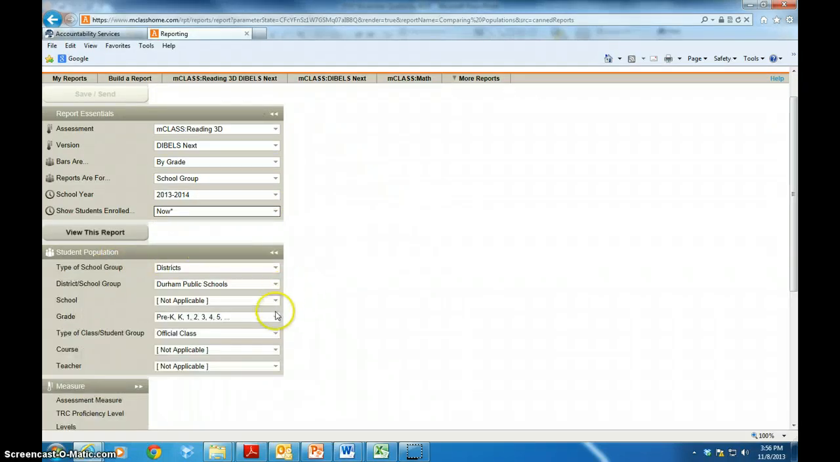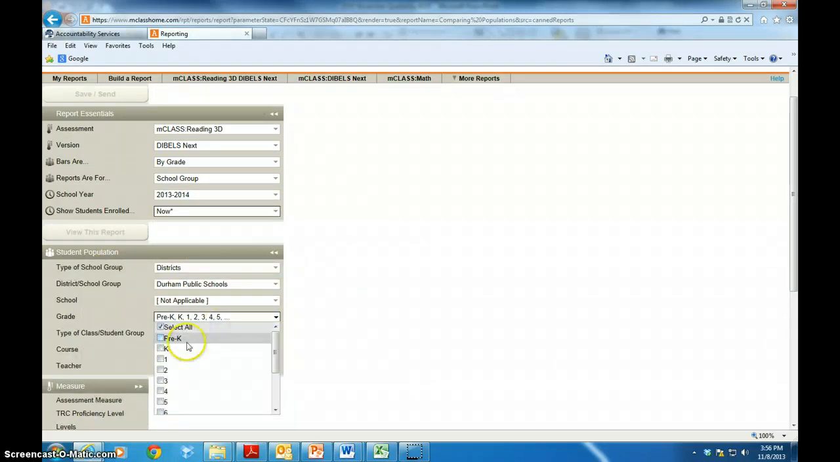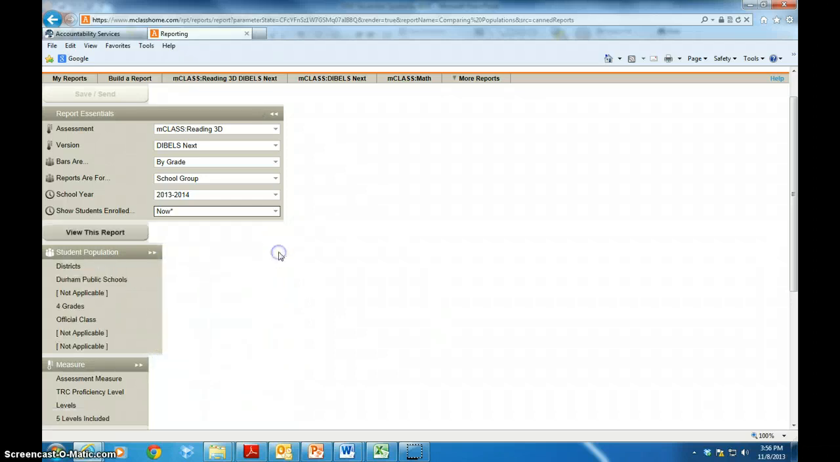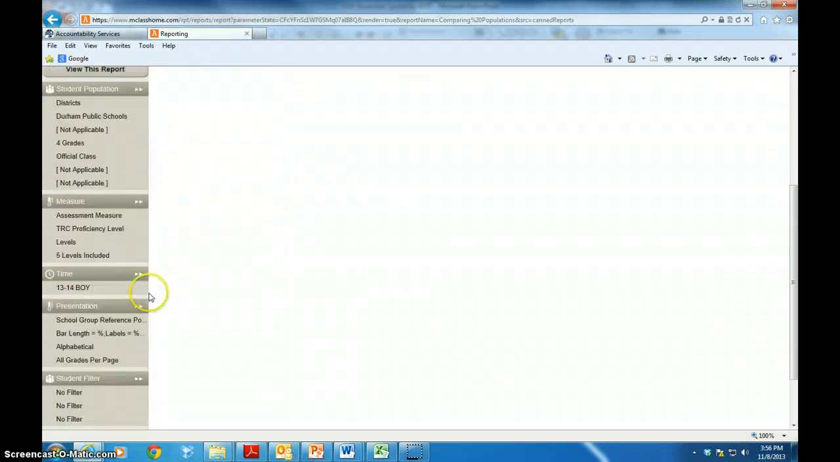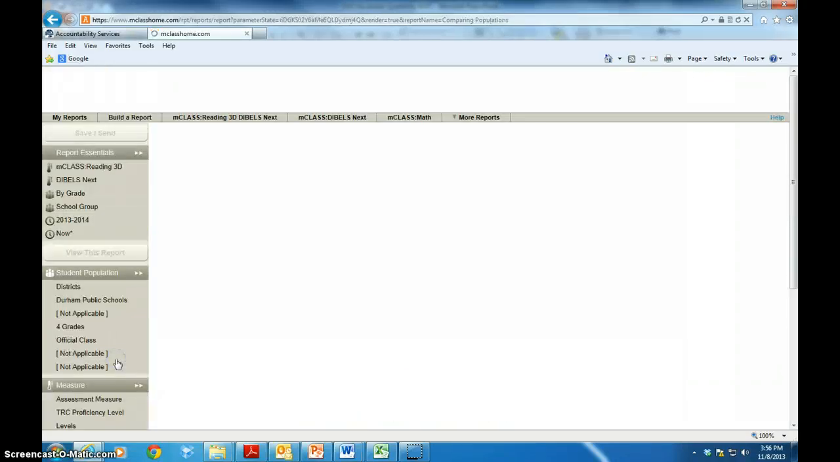The key part of this process is to make sure you deselect here and make sure you're only getting information on kindergarten through third grade, knowing that the students in 4th and 5th grade with the bottom 20% can warp your data. Make sure your assessment measures are correct, make sure your timetable is correct, and view this report again.